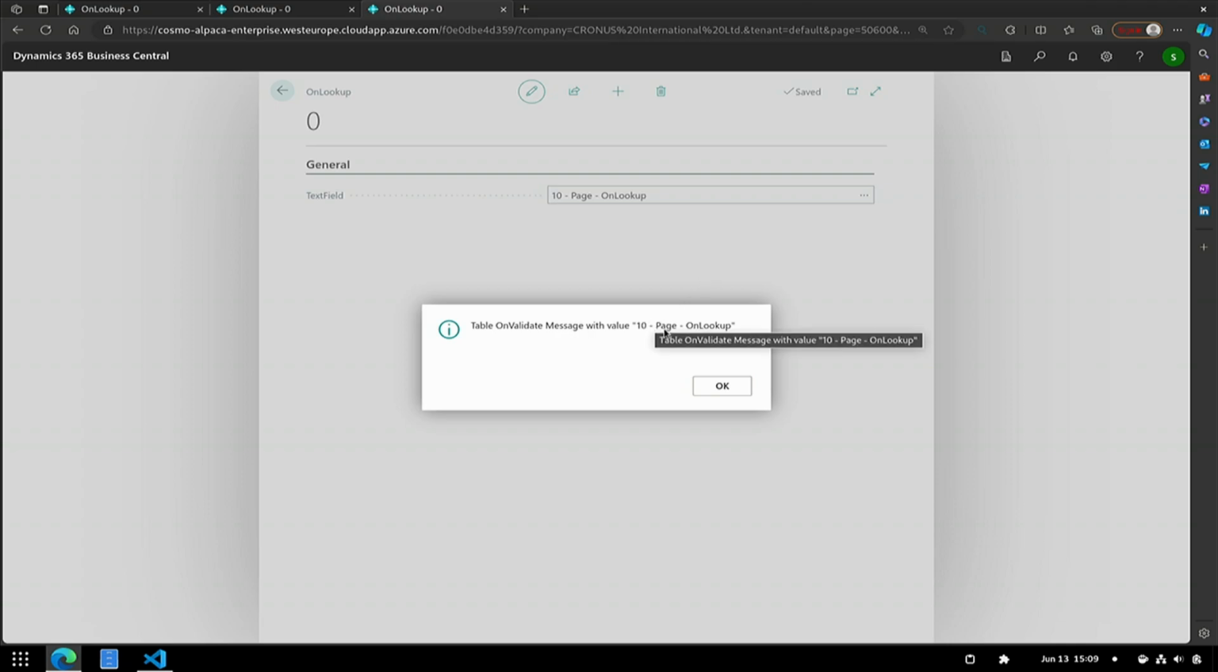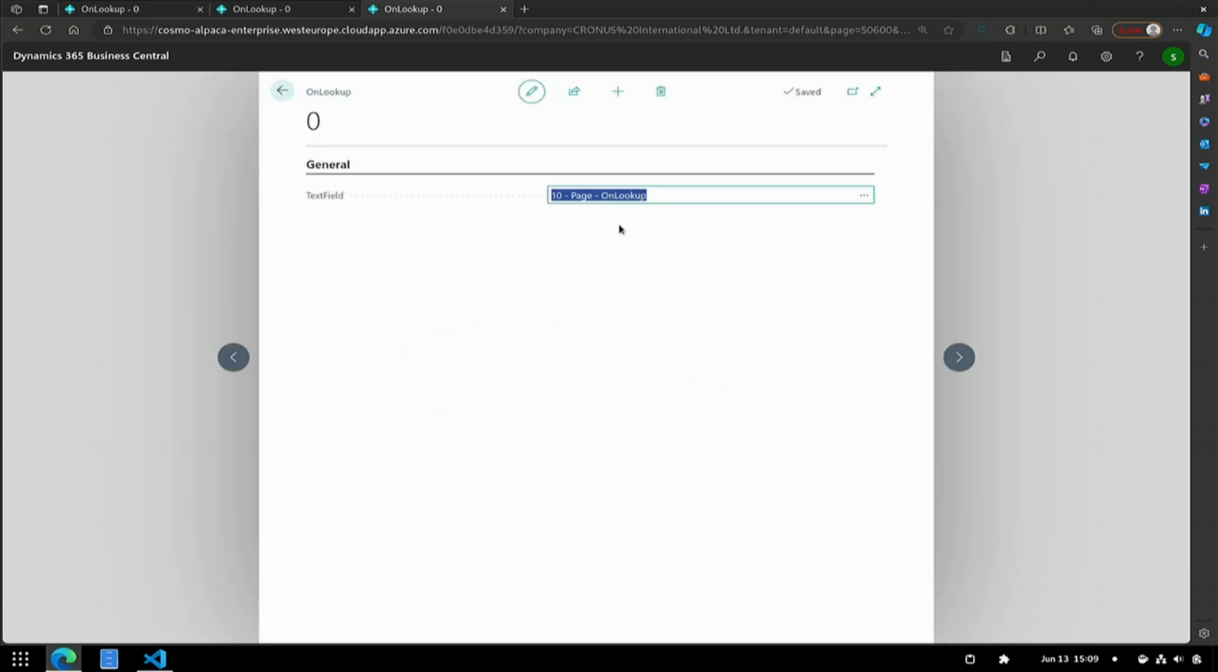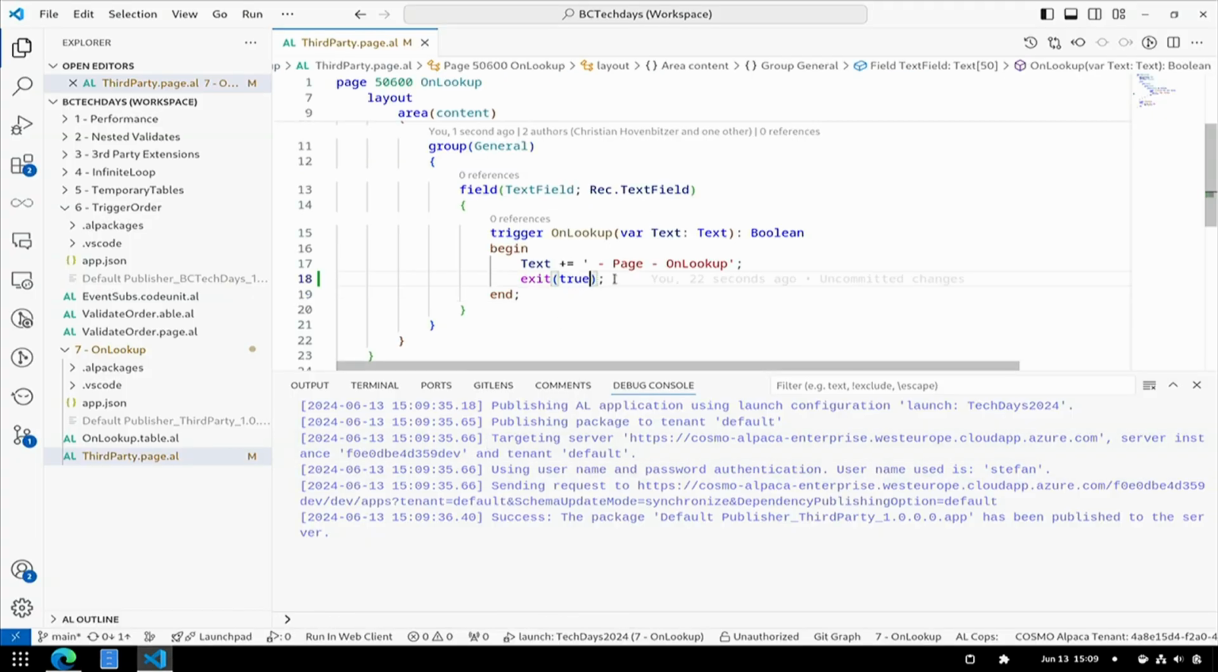So I get the page onLookup added to my value, and as you can see, this value gets added to the field, and this only works, apparently, when you add an exit true for that. So if you do an exit false, no value gets updated. Yeah, and again, the reason why we included this was because it really interacts with the validation. I didn't know that before we prepared our session, so maybe somebody else still learned something from this as well.